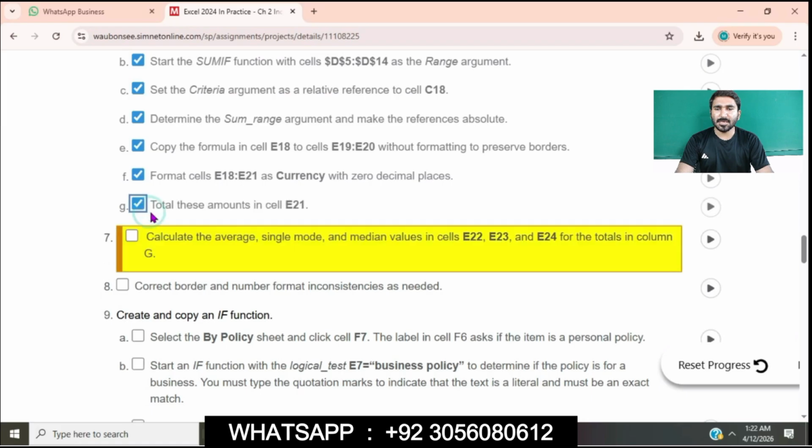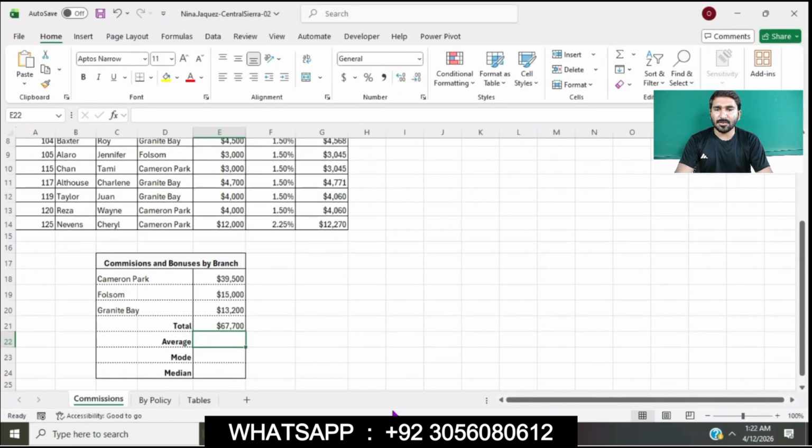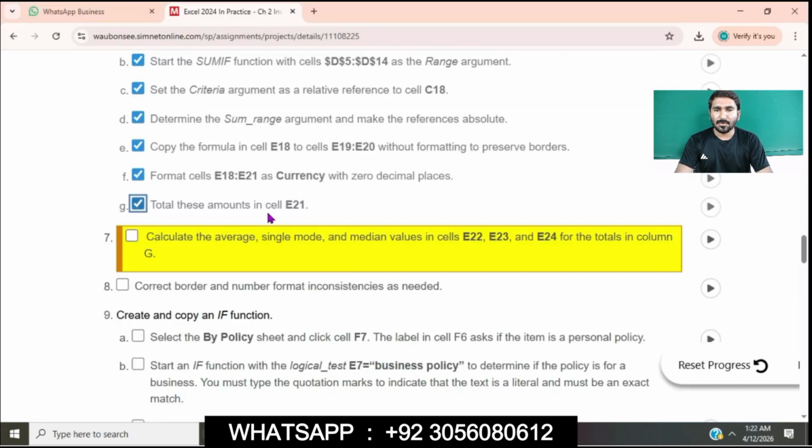So question number 7 is to calculate the average, single mode and median value in cells E22, E23, E24 for the totals in column G. Okay, average, single mode and median in E22, E23, E24 for the totals in column G.